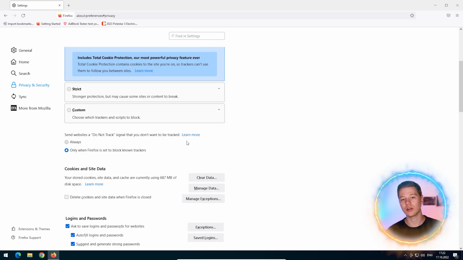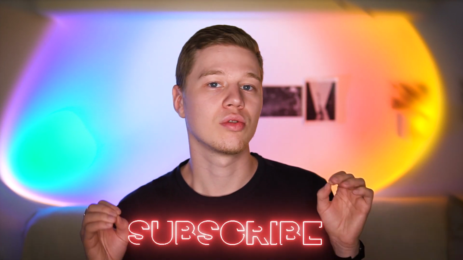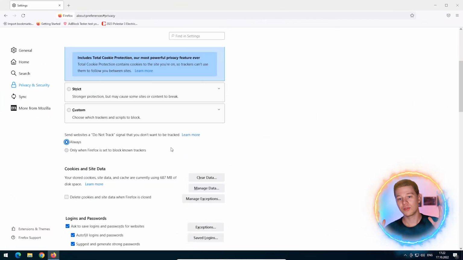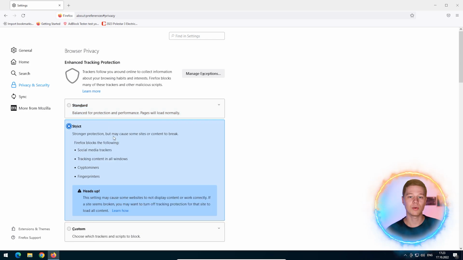Next, we need to switch the Do Not Track feature to the Always option. Firefox will send signals to websites that you don't allow them to track your activity. Scroll up a few more tabs and you'll see a description of enhanced tracking protection, a key Firefox feature which we'll use to block ads. Set the switcher to strict to complete the ad blocking setup.